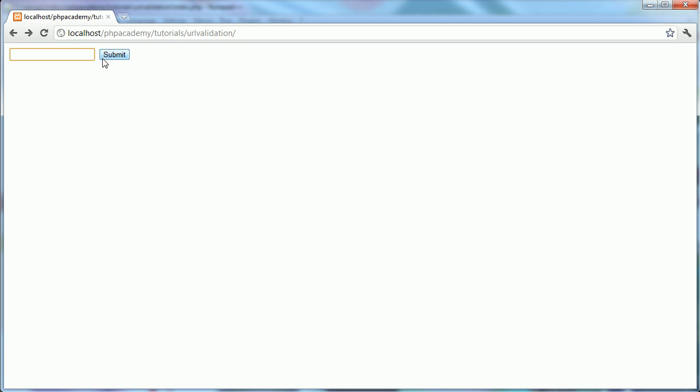So let's go ahead and test this out. I'm going to type a load of rubbish in and click submit. And you see we get this error message back. Sorry, not a valid URL. Now, if we go ahead and type in a valid URL, so I've probably already got one in here. Yep. So www.google.co.uk with the HTTP as well.